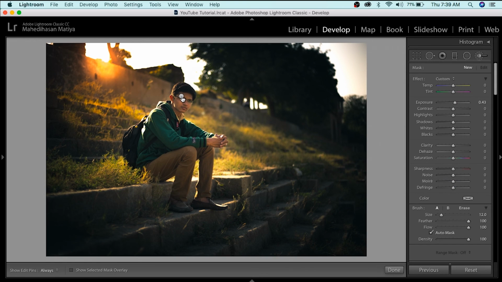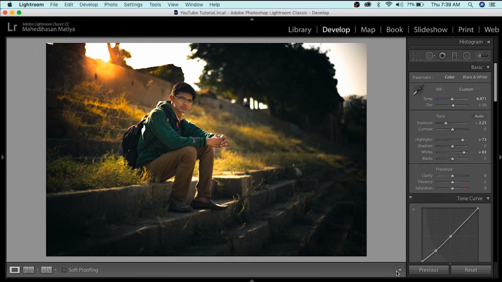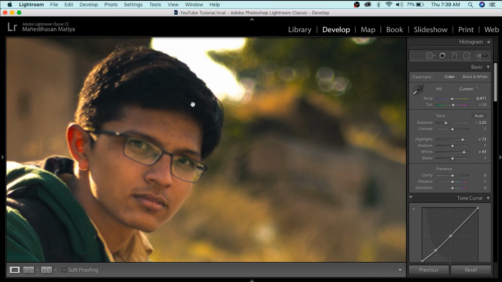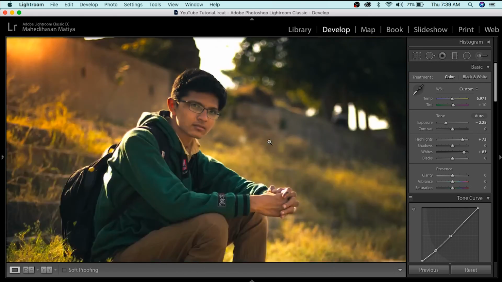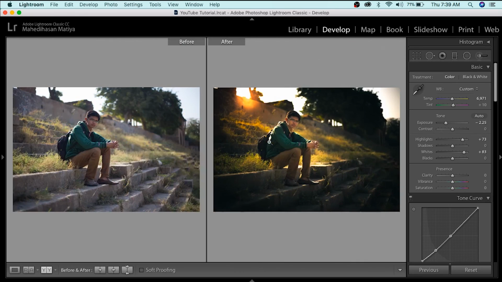Now grab this brush tool and light up the shadows, not too much, but we have to light up the face and the other skin tones. Now it's looking perfect, as you can see. So press Y to see the before and after. Look at the massive difference. This flat image has now been converted into a very good color graded image.